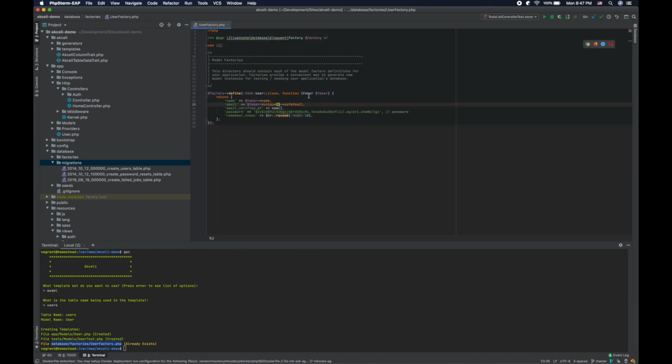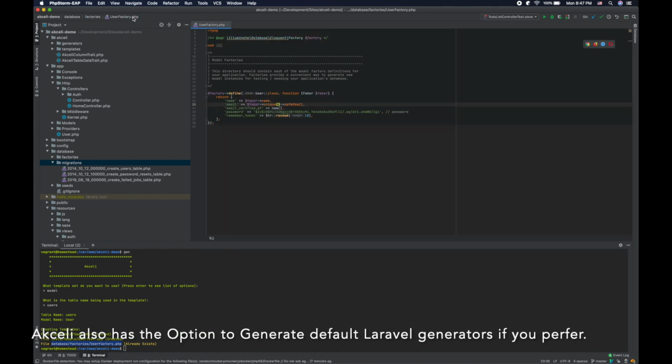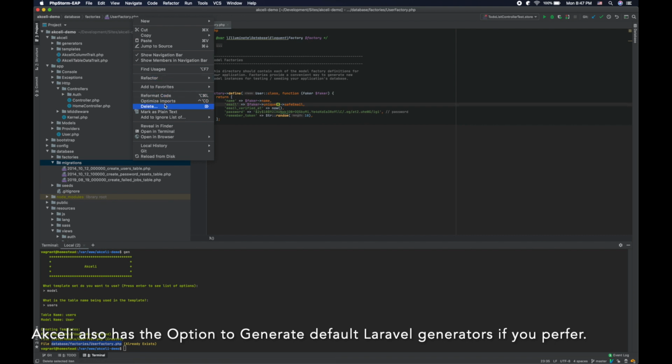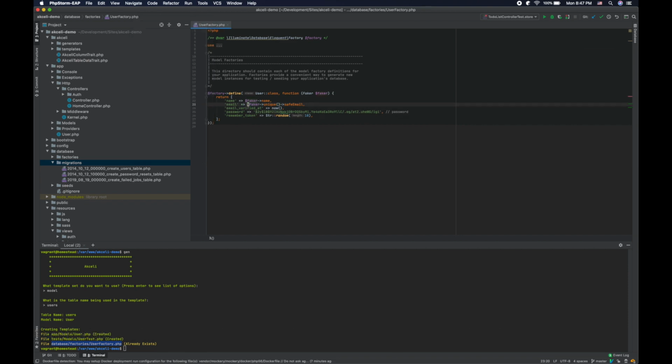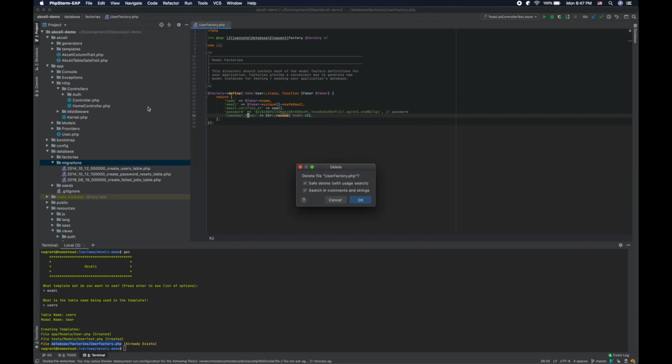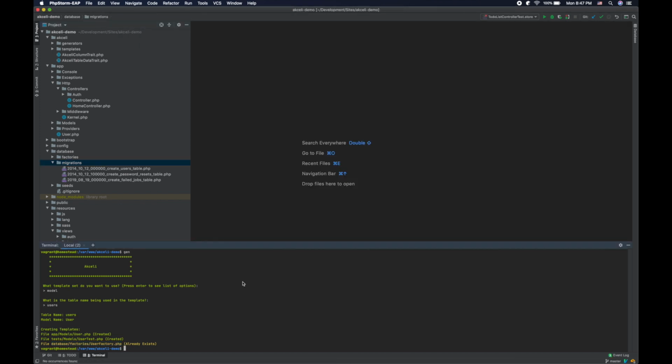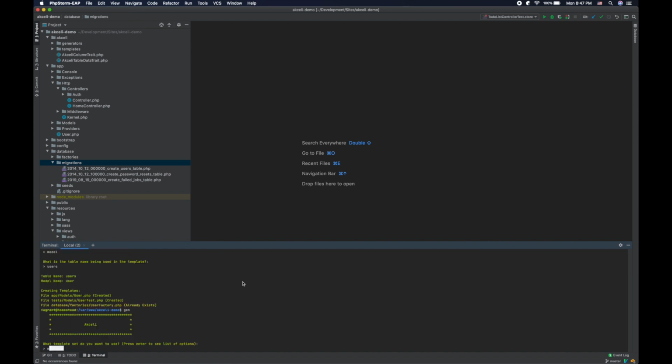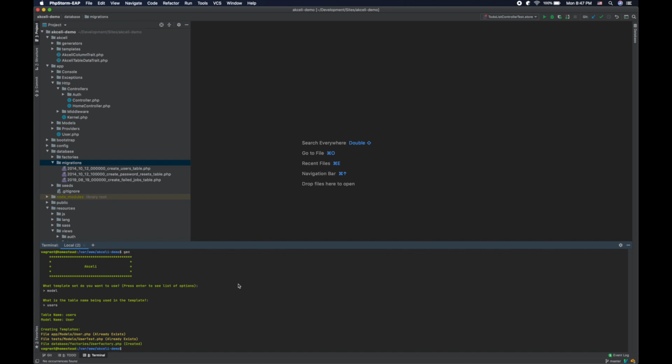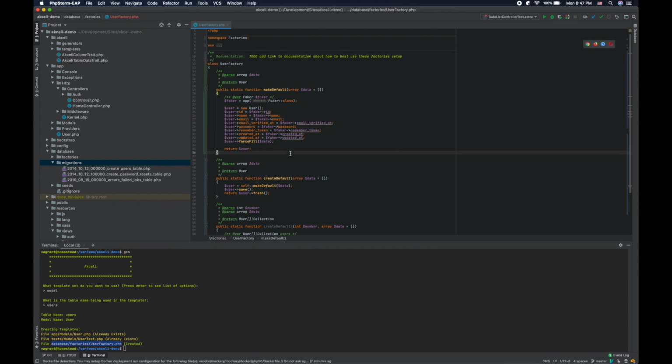Laravel comes with the default user factory set up out of the box. I personally am not a fan of this style of factories, so Akceli comes with a way to help generate factories that I prefer to use. And so right now what we're going to do is take this default data in the user factory that comes with Laravel by default. We're going to move this into the Akceli factory for the user model. Now that we have deleted the default Laravel user factory, once we run the model generator one more time, it will generate the Akceli factory.